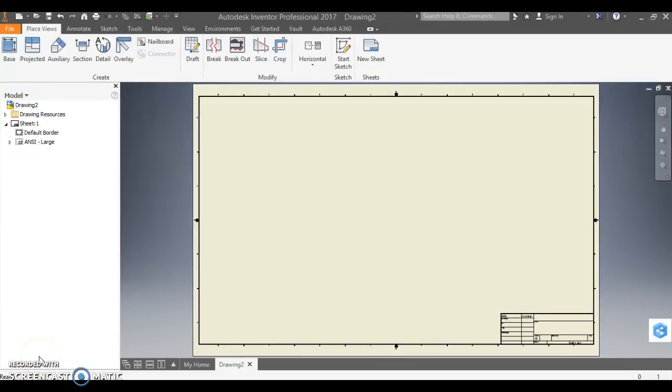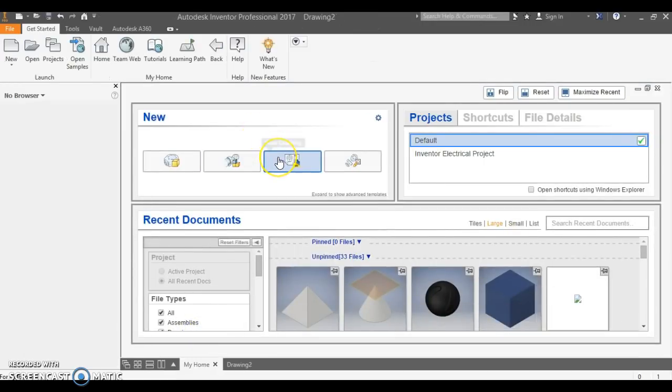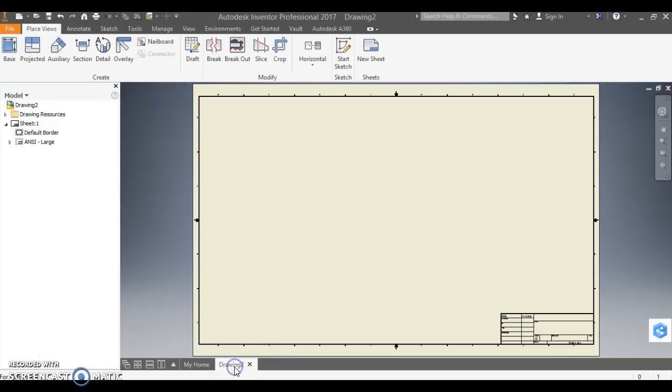Today we're going to learn how to make multi-view drawings using Autodesk Inventor. We're going to be using the drawing file in order to create these. So if you're on your home page, you'll want to select the drawing sheet option. I've already got one open, so I'm going to start there. This is what it looks like once it loads.